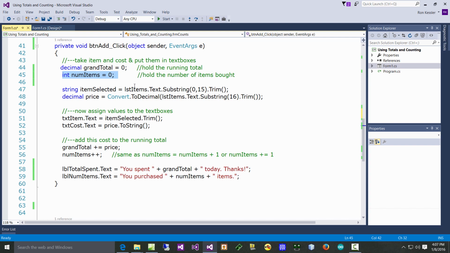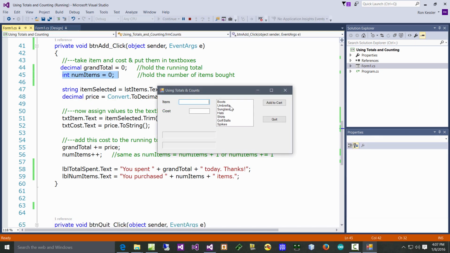And then I do something that we haven't seen before, and that is when they select an item, I'm going to run this again and show you. When they select an item, you'll notice that it will automatically put the item up here and it puts the price down here, and I want to show you how I did that.